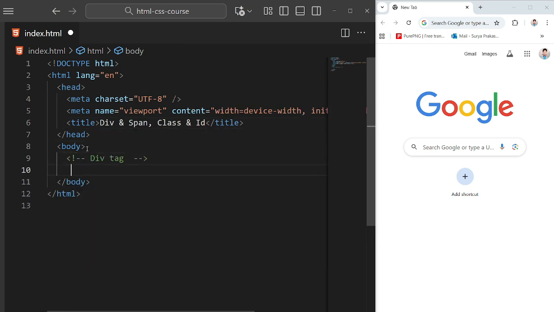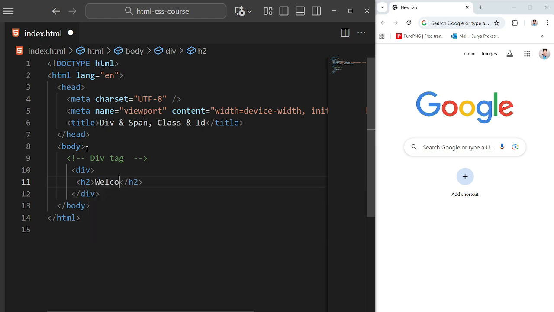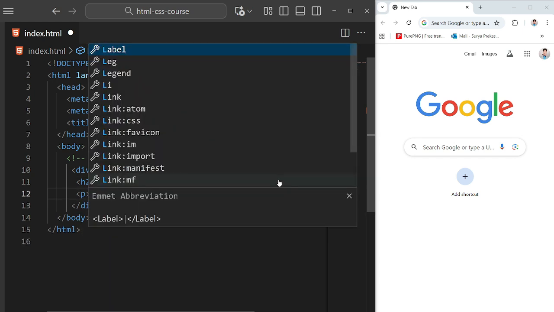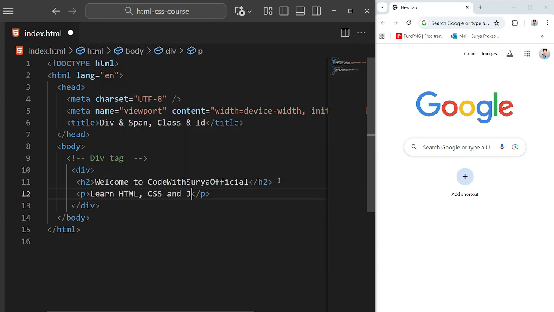The word div means division. It is a block level element, which means it takes up the entire width of the page, even if there is only a small amount of text inside it. For example, let me create a div tag, and inside this div tag, let me create a h2 tag, and the text is Welcome to Code with Surya Official. And below this h2 tag, let me create a p tag, and the text is Learn HTML, CSS, and JavaScript.